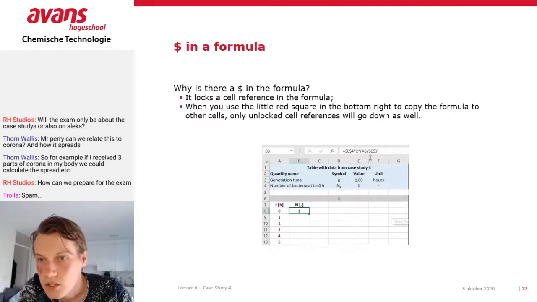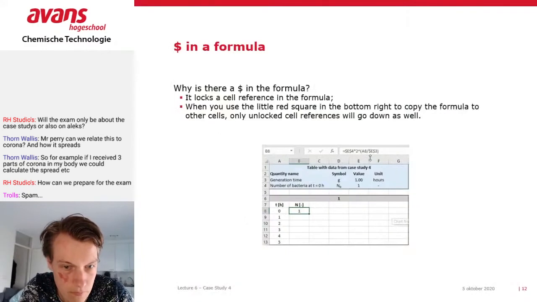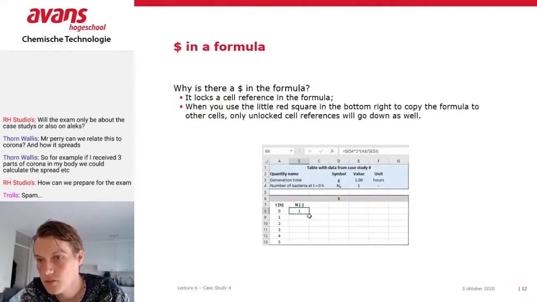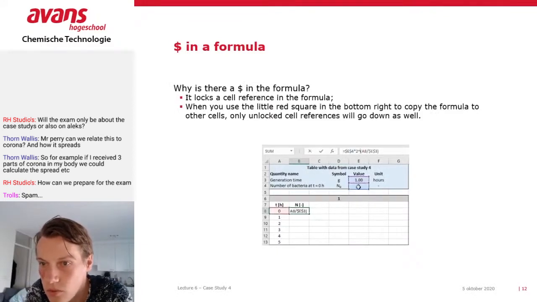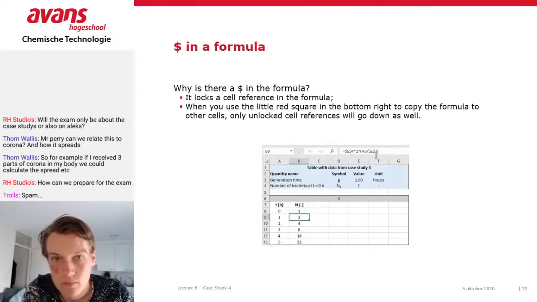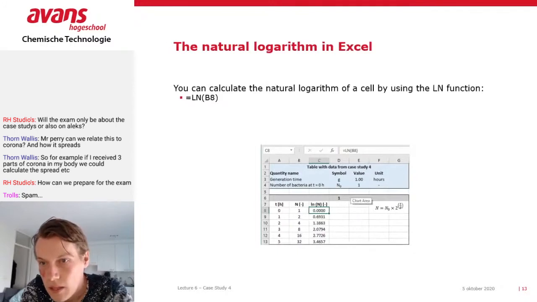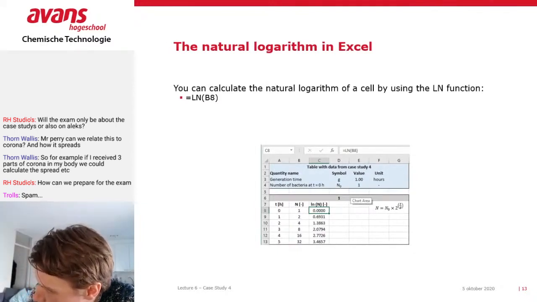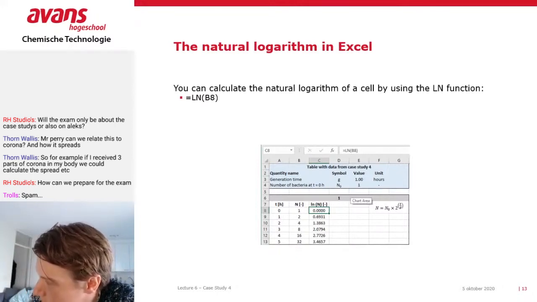So back to this, you can use the dollar sign in the formula. I'm quite sure I explained that before. And you can use the small box in the bottom corner to copy the cell to other cells. Anyway, back to this one. So you have the natural logarithm, and if you want to use it, you can use the ln function, which is the equals sign, ln, and then the cell you want to calculate the natural logarithm of.